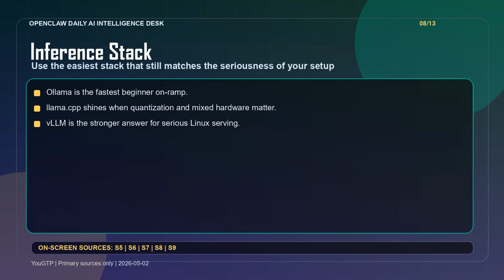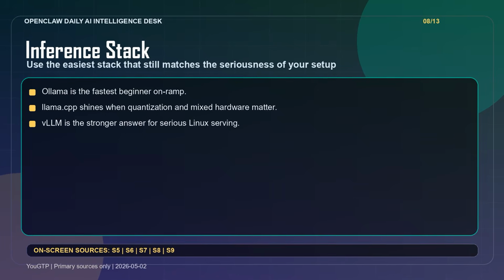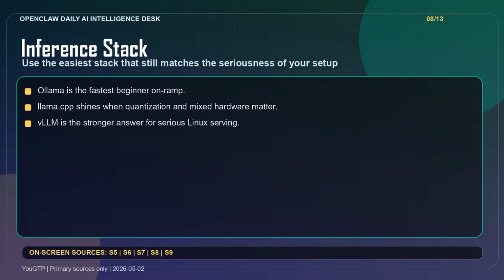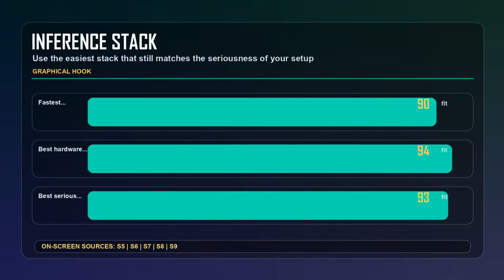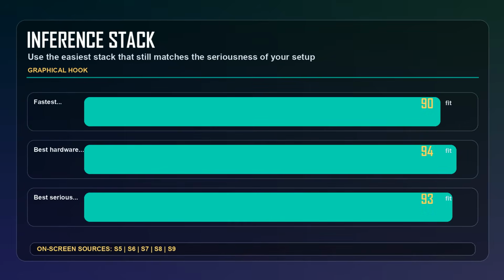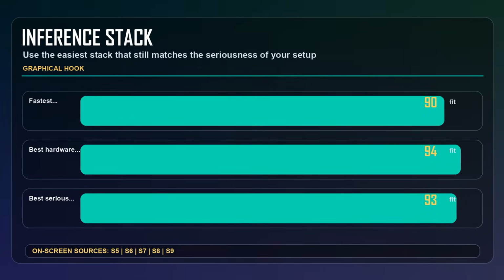Now we need to talk stack, because model choice without serving choice is half a plan. If you are a beginner, the easiest on-ramp is still Ollama. Its docs are intentionally simple. It works across Mac OS, Windows, and Linux, and it gives you a fast way to pull down a model and start testing. If your goal is to get from zero to local chat quickly, Ollama is the low-friction path.